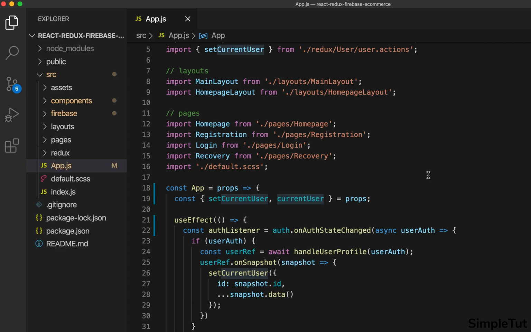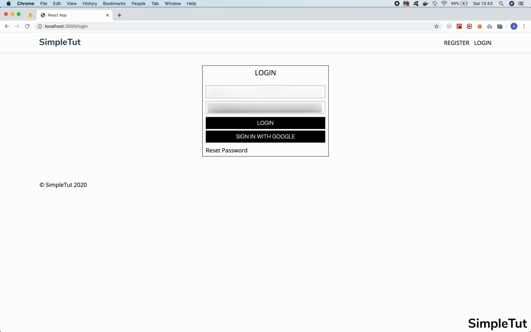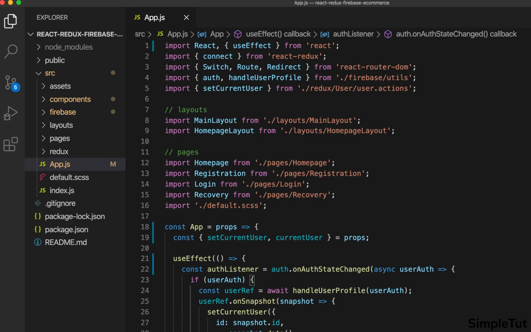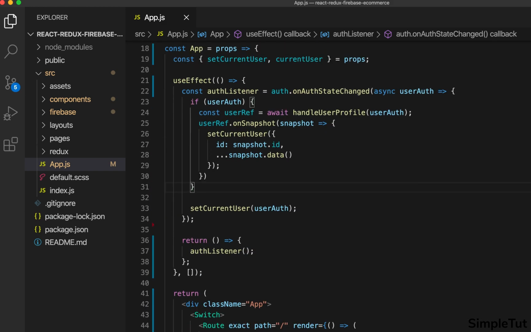But before we do, let's come back over to the browser and let's just reload this page and check that what we've refactored so far is still working and it hasn't broken anything in our application. We can test that out by going to our login page and just signing in. So I'm going to do that and I'll enter my password, click on login. And as you can see, I'm logged into the application. My header's updated. I can click on logout now and I can log out. Okay, so at this point, we've managed to refactor our app.js file and it is working.